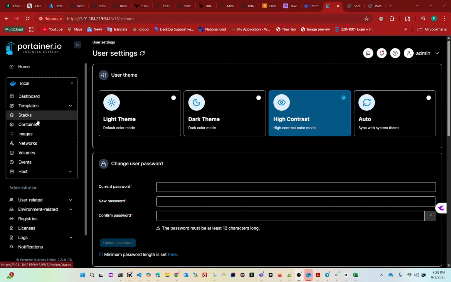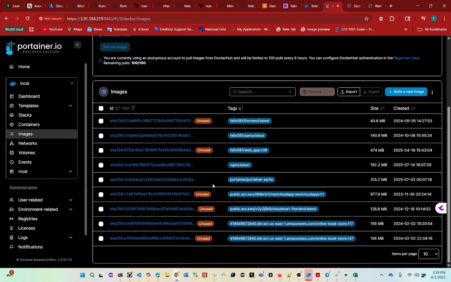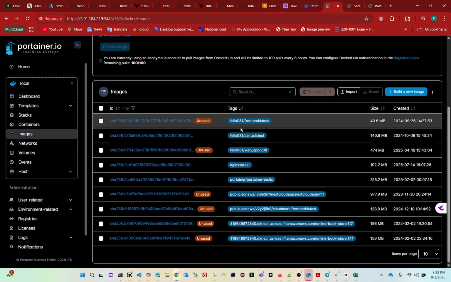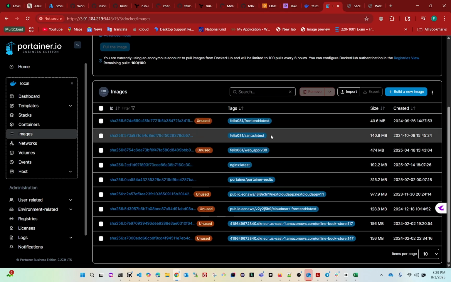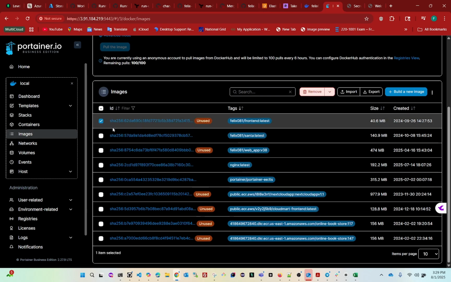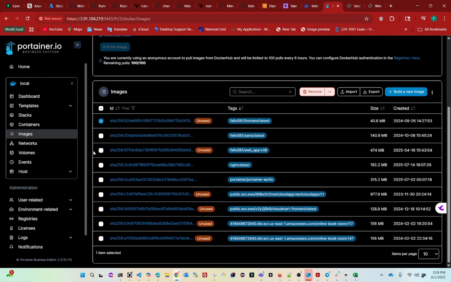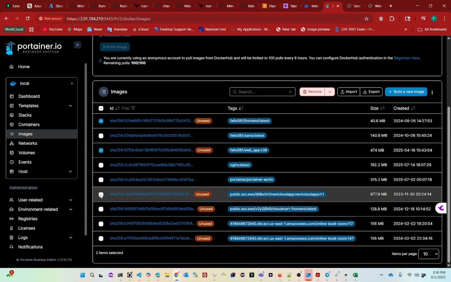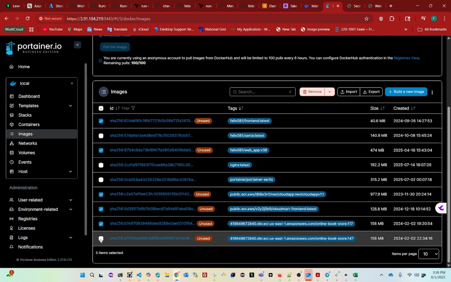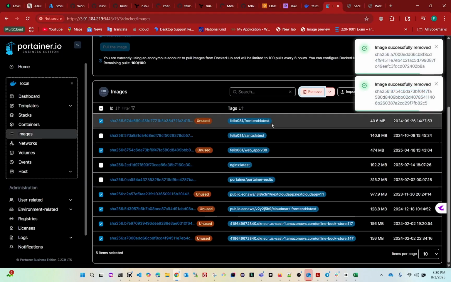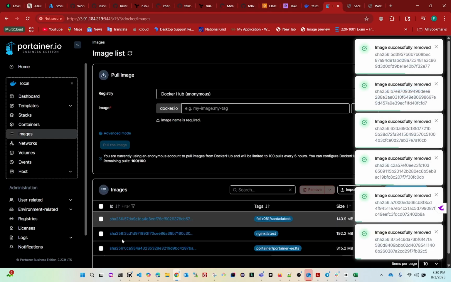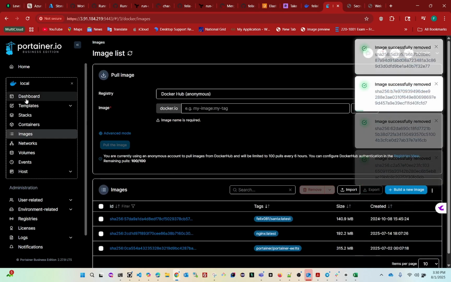We can also talk about images. These are all the images that we have pulled so far. It's going to show you those that are in use and those that are not in use. If you like, you can decide to remove them. All the ones that are not in use, I can go ahead and take off. In a single swap, I can click on remove, and it's going to remove all of those that are not in use. As you can see, they're all gone.